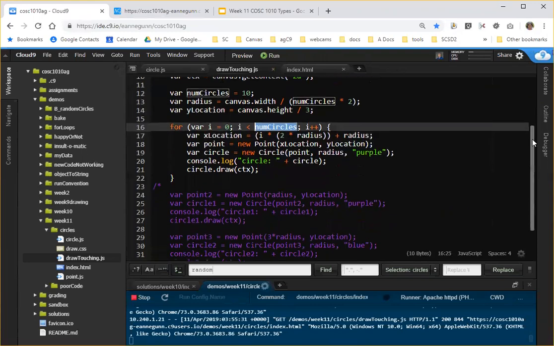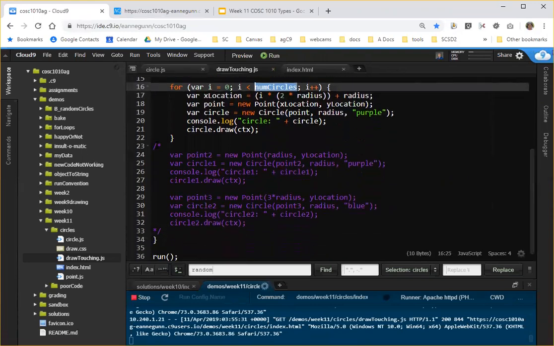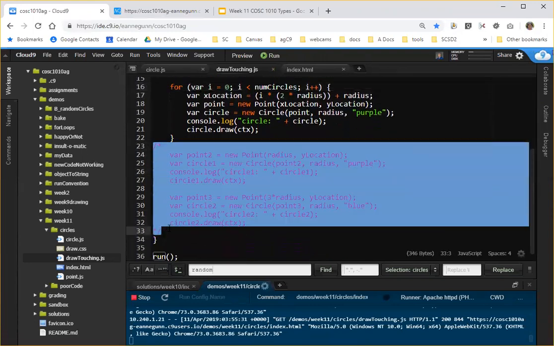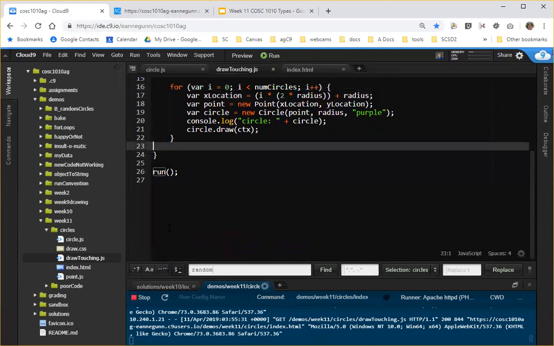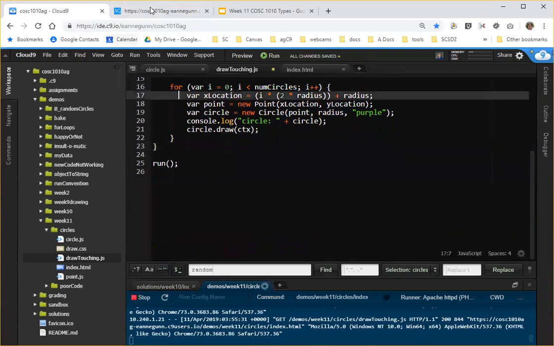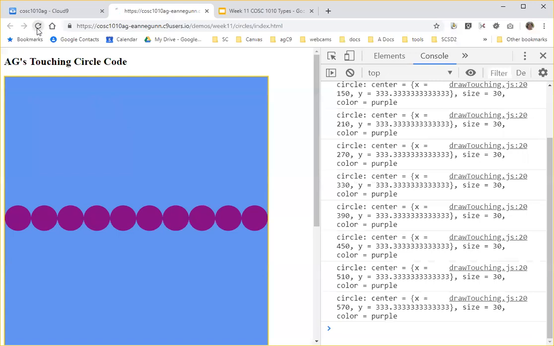So let's go and clean this all up. Get rid of this old point code. Okay. And I think that's enough of a hint. I'm hoping that, let me save that. Run it one more time.